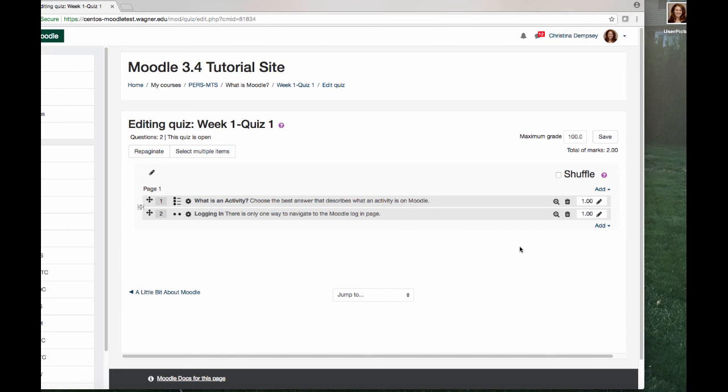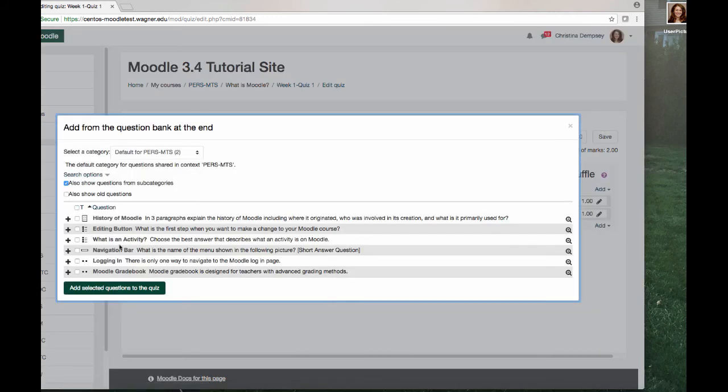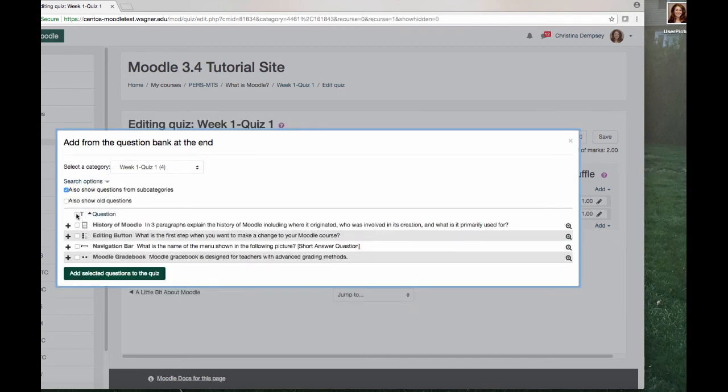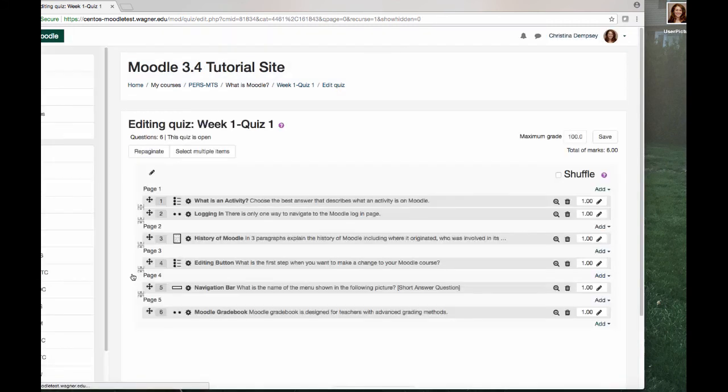And now to add questions, we go to Add from Question Bank. And now we could select and choose what we want. So from our category here, instead of having it the default, because the default posts every single question regardless of what the category is, to make it easier, we could just go to our Week 1 Quiz 1 and see all the 4 questions that we created. And we can click them off one by one, or we can click all of them by clicking here and press Add Selected Questions to Quiz.